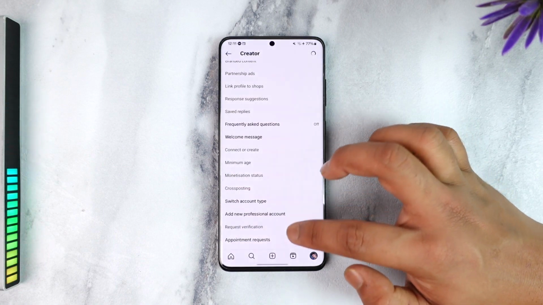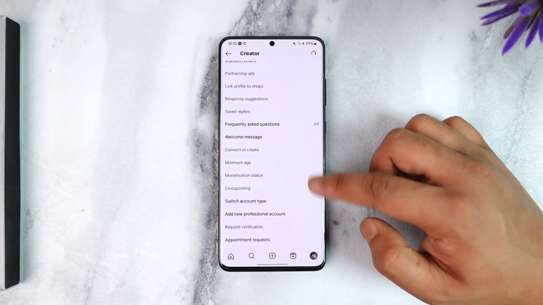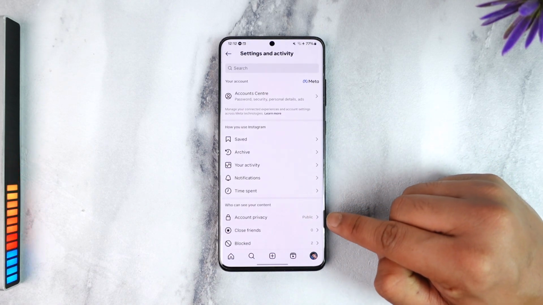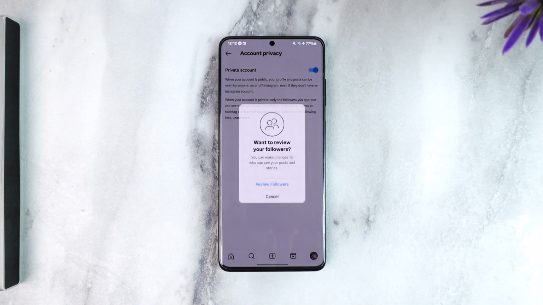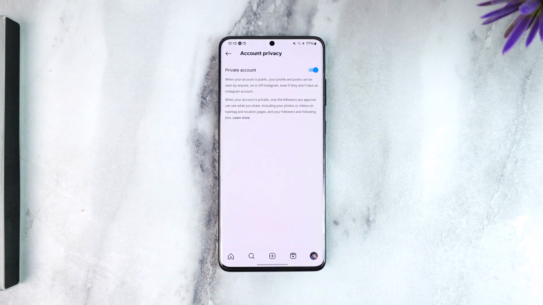Now if you already have a personal account, you don't really have to do this step over here. So I'll just wait until my account is switched back to a personal account. After I do that, now I can go to account privacy, then I can simply turn on private account. This way I should be able to go ahead and make your account private on Instagram.